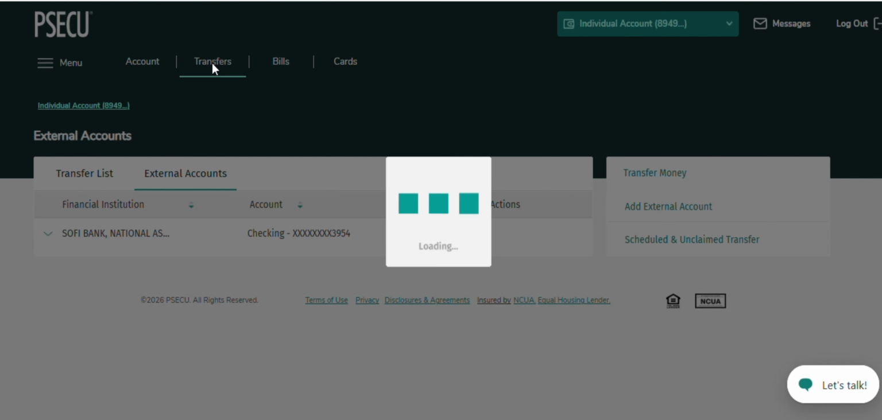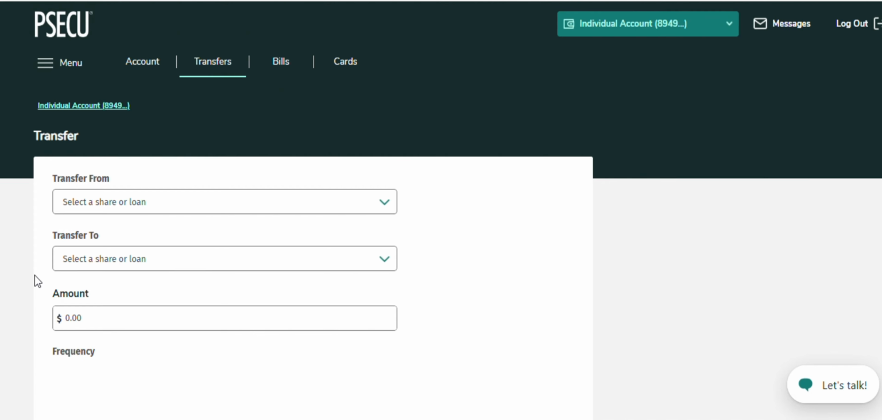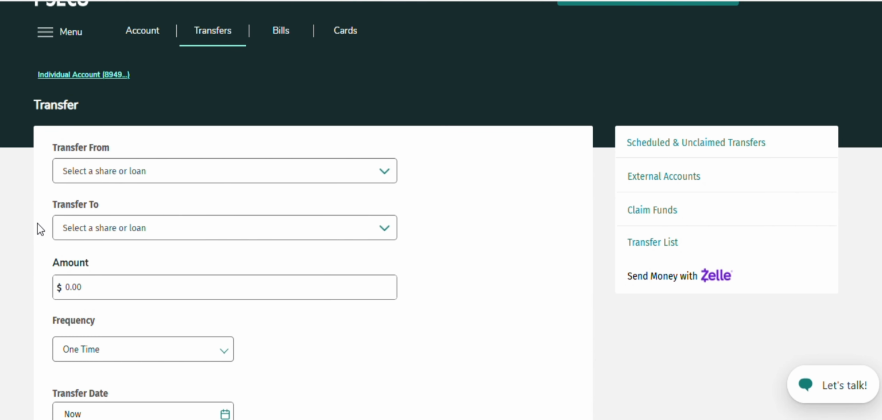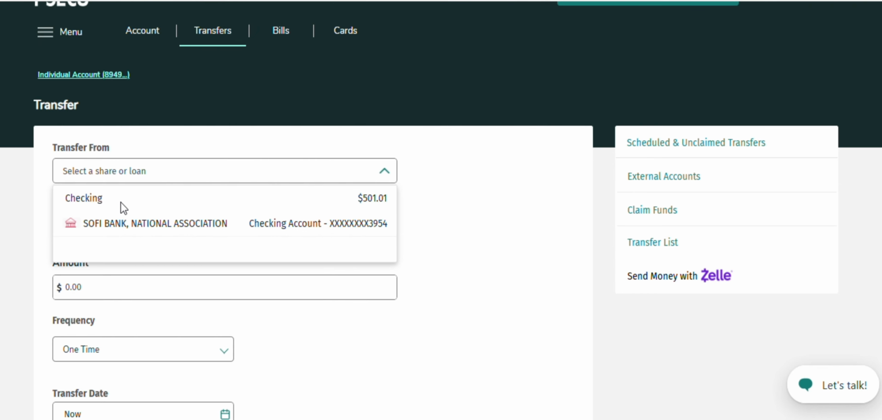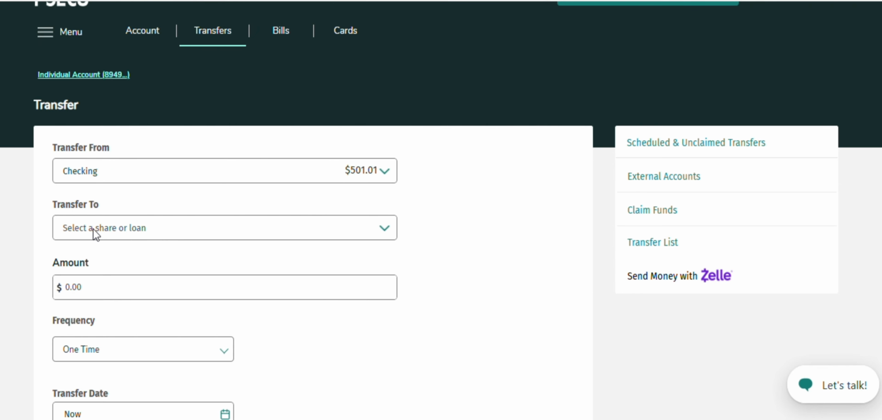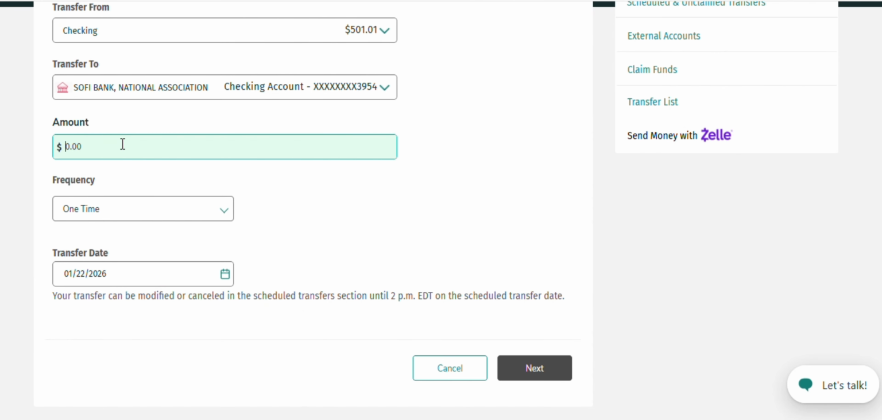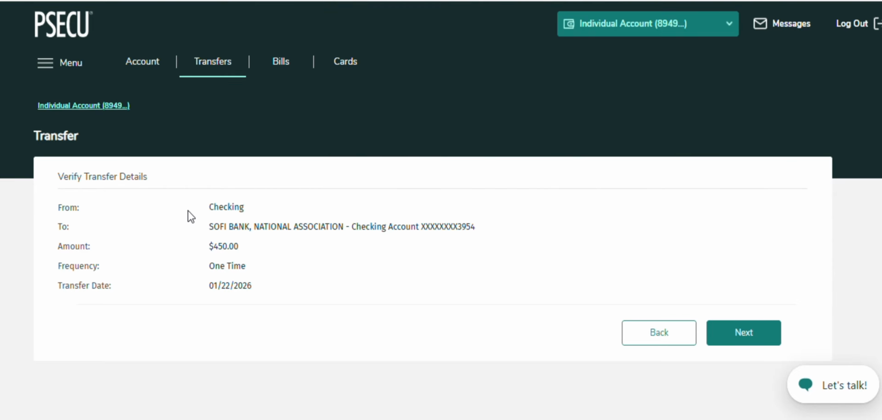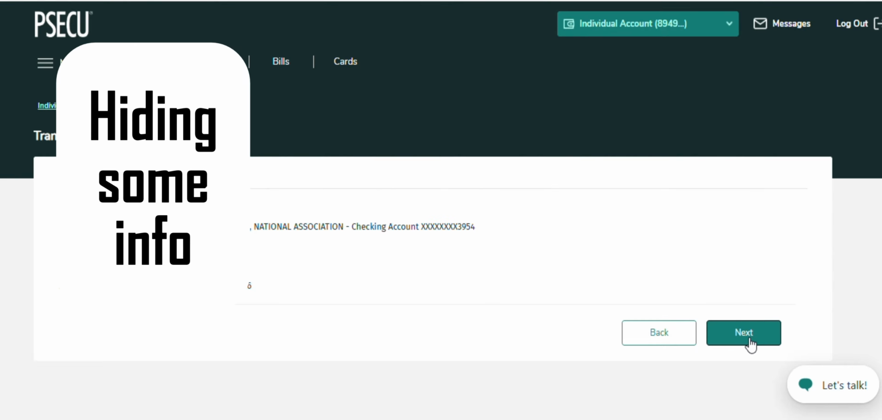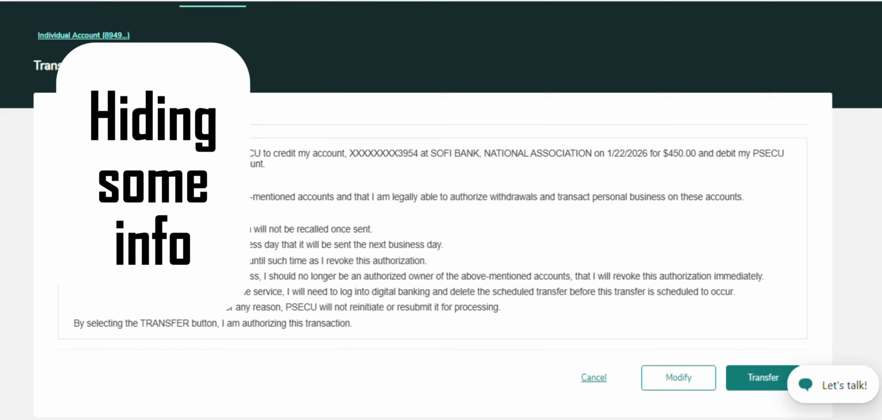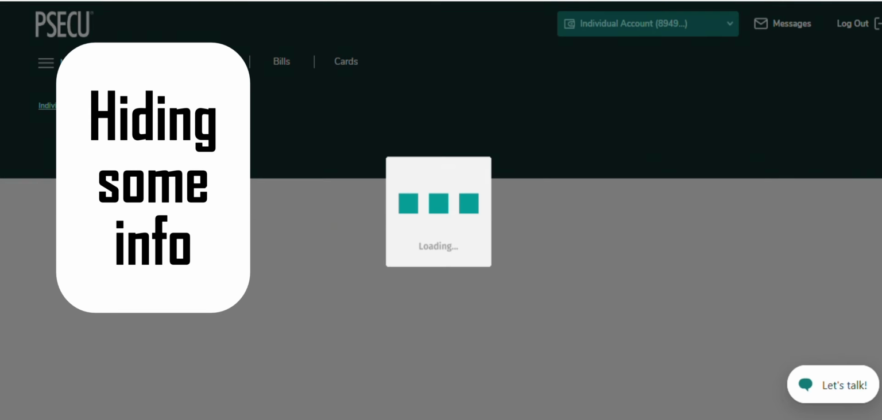Let's try to transfer some money. So I click on transfer again, and I click on transfer from, so this checking account, and then transfer to my checking account. And then let's say I want to transfer $50, right? I'm just giving $50 here. So it's a one-time transfer, date today. I click on next, and you see from checking to this amount, one time, click on next, and I just authorize the transfer.